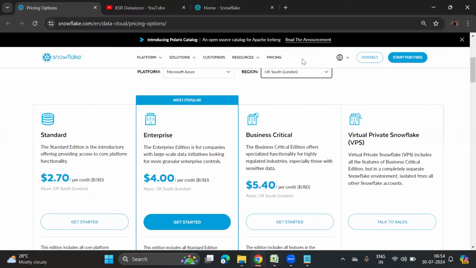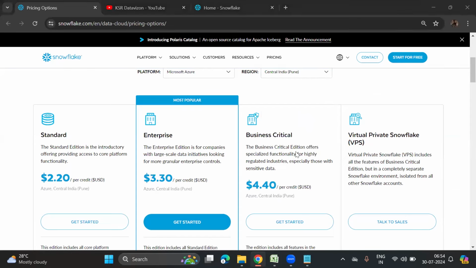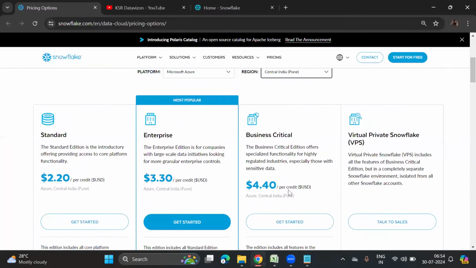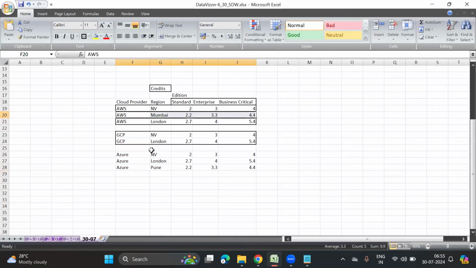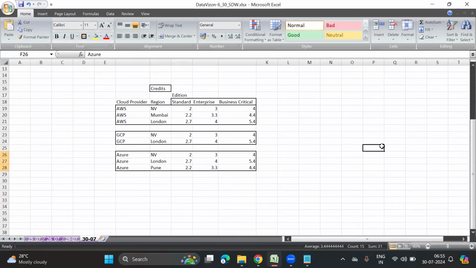And then let's look at India finally, because Azure is available in India, but it's available in Pune. So let's look at Azure Pune. How much is it? 2.2, 3.3, 4.4. So here you can see that the pricing by AWS and Azure is very similar. We are not saying that it is always the case, but most of the time the pricing is the same, though it could vary depending on different regions and different cloud providers.